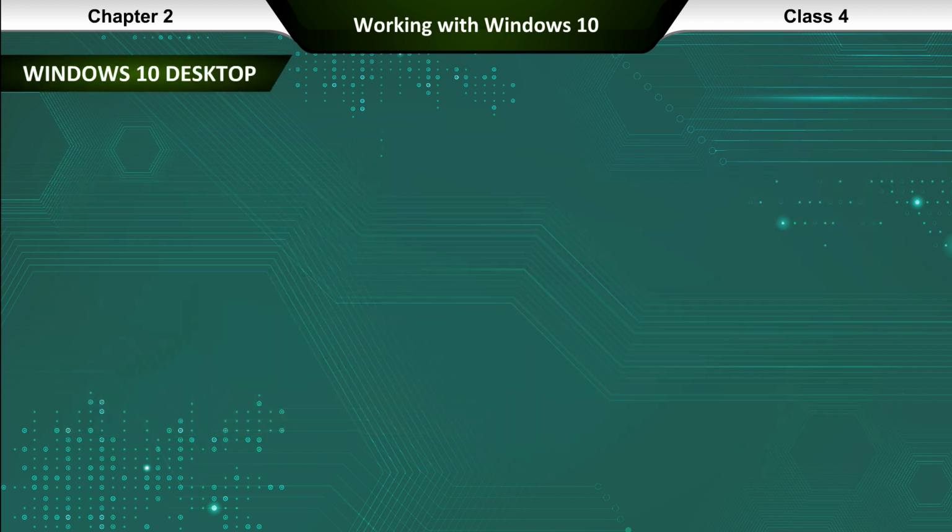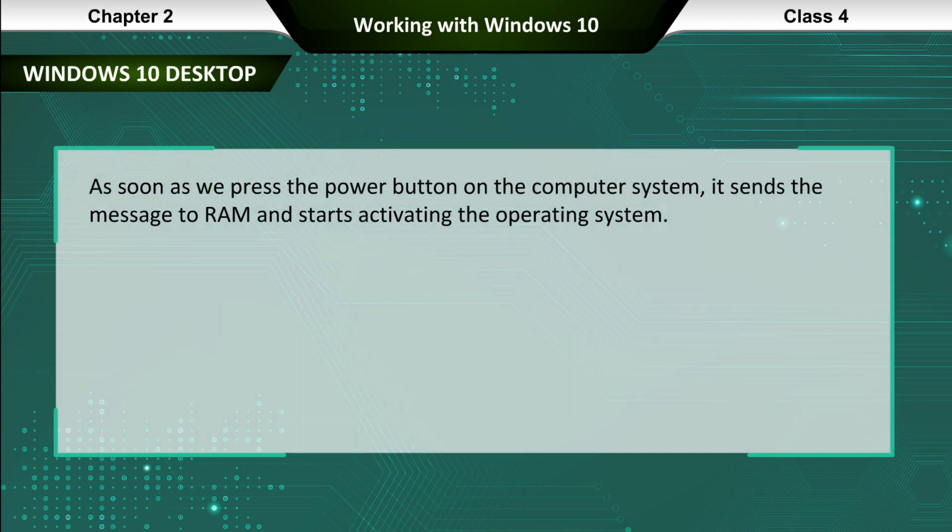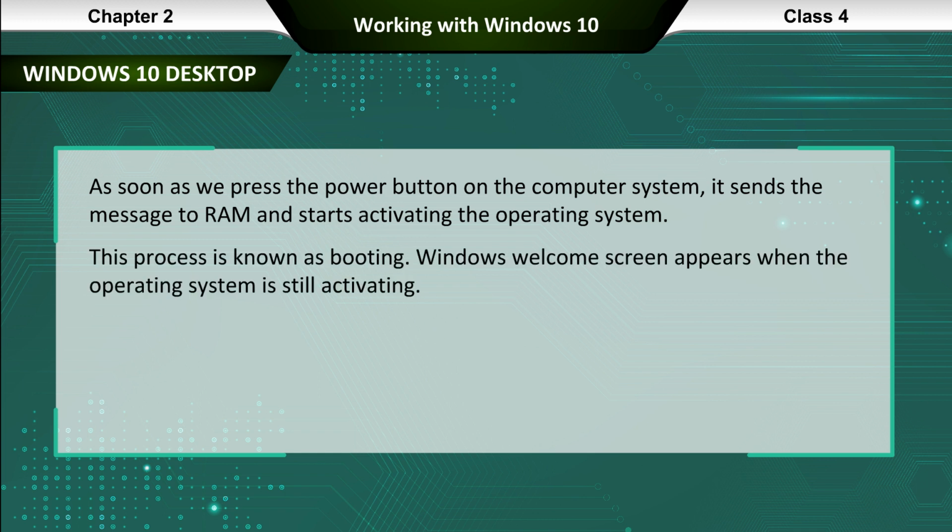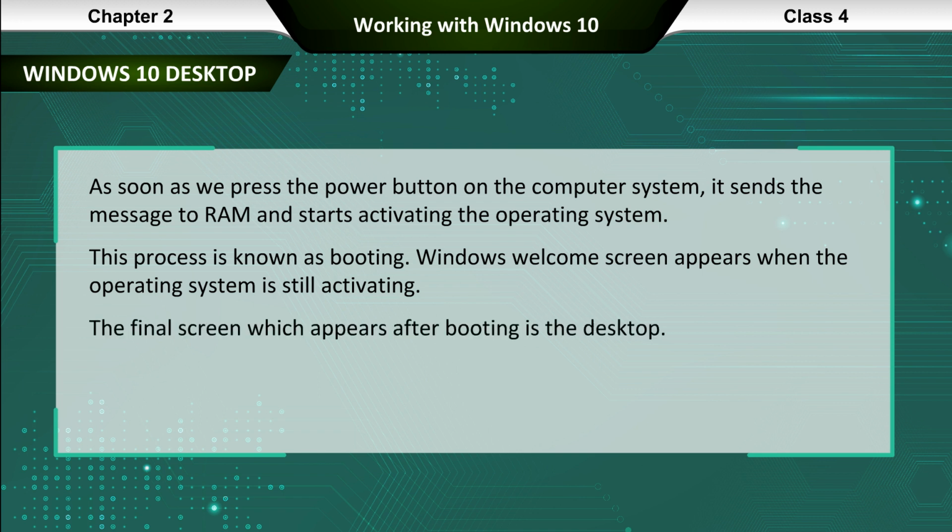Windows 10 Desktop. As soon as we press the power button on the computer system, it sends the message to RAM and starts activating the operating system. This process is known as booting. Windows welcome screen appears when the operating system is still activating. The final screen which appears after booting is the desktop.